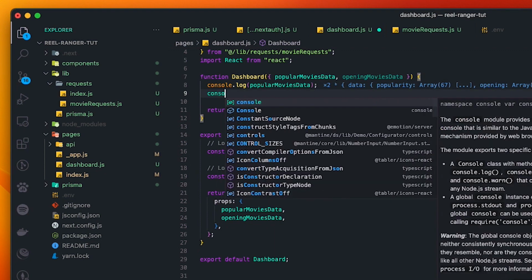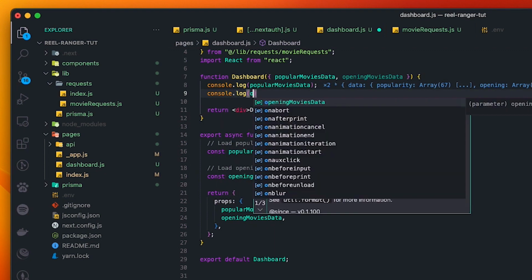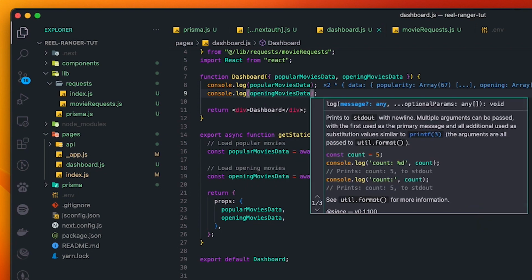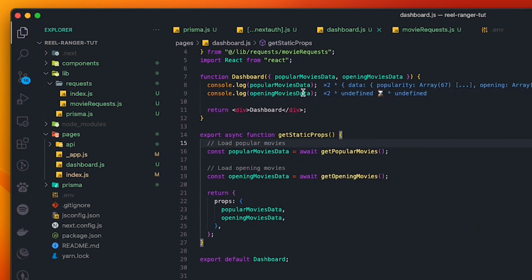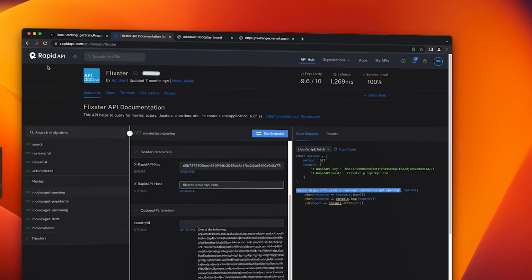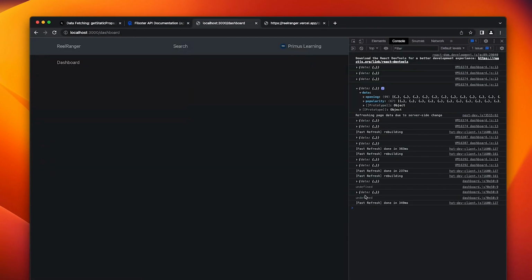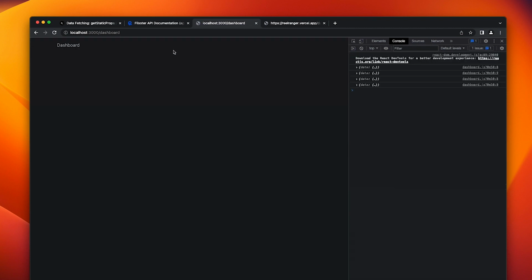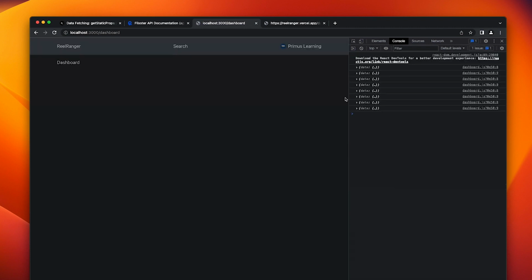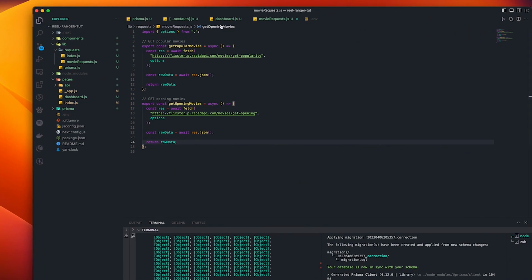And we're going to log that too, openingMoviesData. Let's see what that has for us. So go to our dashboard page, and we're getting undefined. And if we reload the page, let's see if that will be fixed. As you can see, we have our openingMoviesData being logged. So we're good to go. And that's simply how to implement getStaticProps.